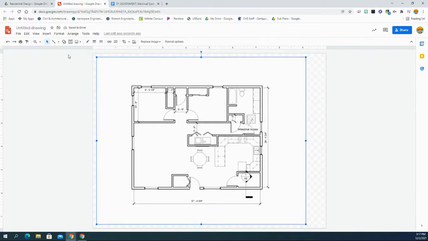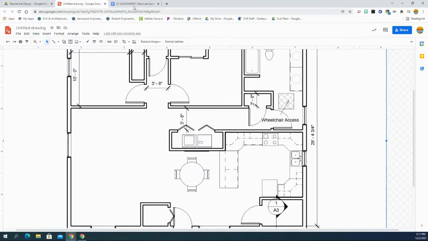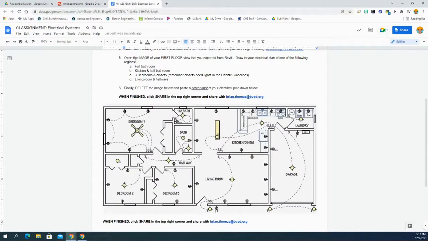So I have my floor plan here. I want to be able to see it a little bit closer. So I'm going to go to View, Zoom, and go to 200%. And if we go back to the assignment, it says you're going to need to draw on your electrical plan of one of these regions. So full bathroom, kitchen, and half bath, or these different options.